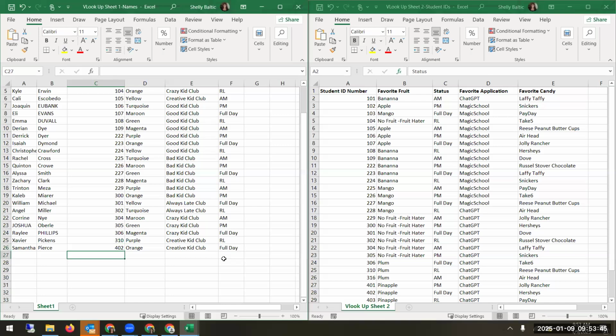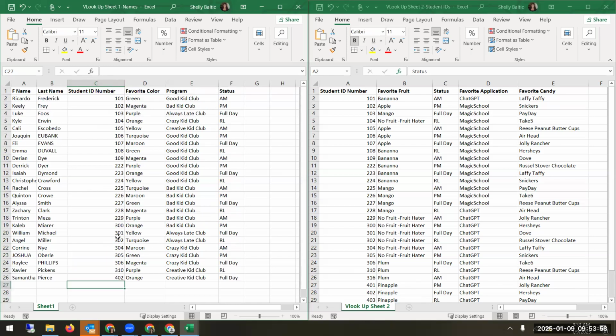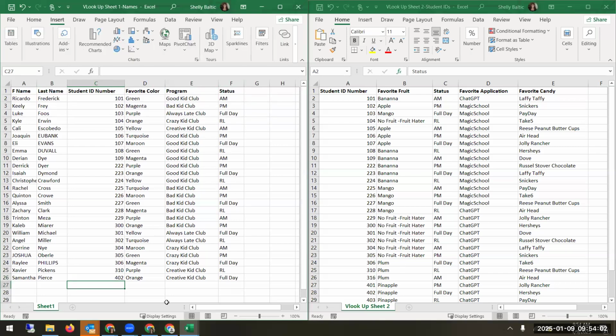As soon as I hit enter, it's automatically going to come over here and say, okay, I'm looking for 402, and that is a full day student. So as you update your value lookup, it will automatically update the column. Let me put that back so it makes a little bit more sense. Any questions with creating that formula?